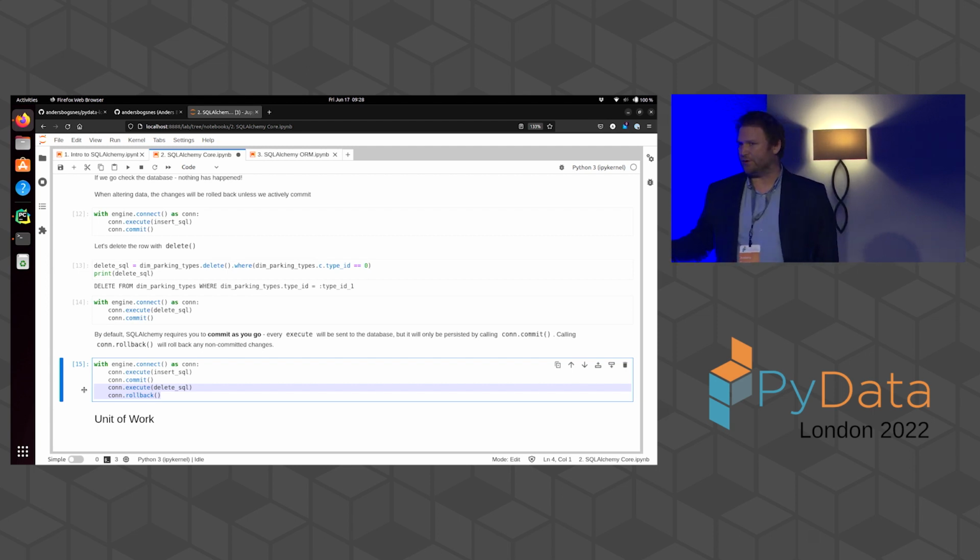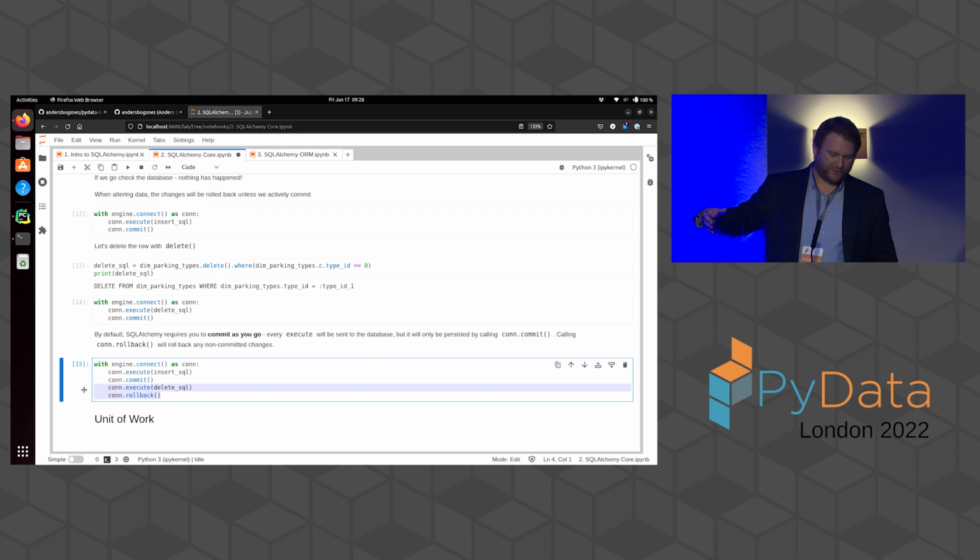So the rollback is more of an explicit way of saying, I've done all these things, make sure you throw them away, don't keep it anymore. Because remember, this data has been sent to the database, it just hasn't been committed. I might have some more things that I want to do in this block afterwards that I do want to commit. So it can give you a fairly fine level of control.